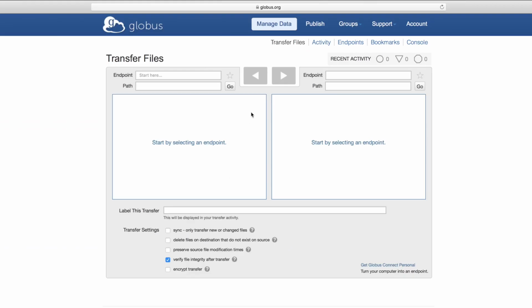Let's transfer files from this workstation, my personal endpoint, to the Scratch directory on Rivanna. We already opened the Globus website and we logged in with our UVA credentials. On the website, we navigate to the Transfer Files tab. You should see two window panes side by side. We now need to select two endpoints between which we want to transfer files.